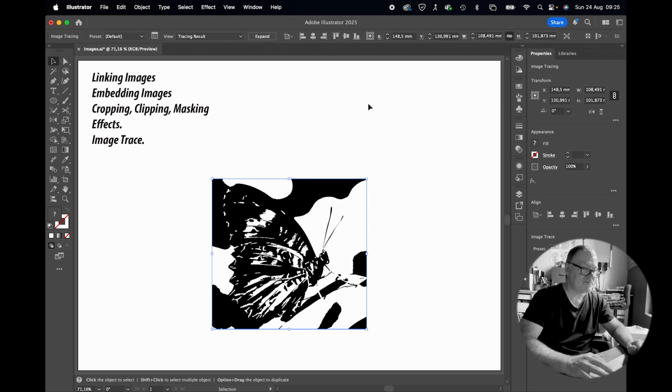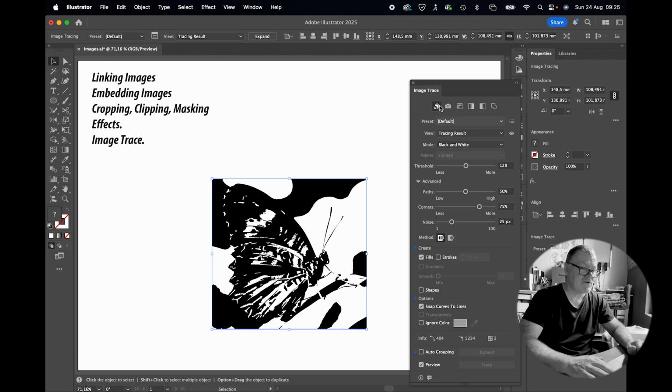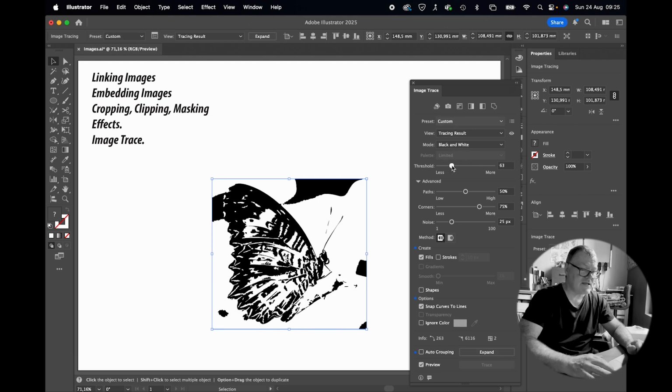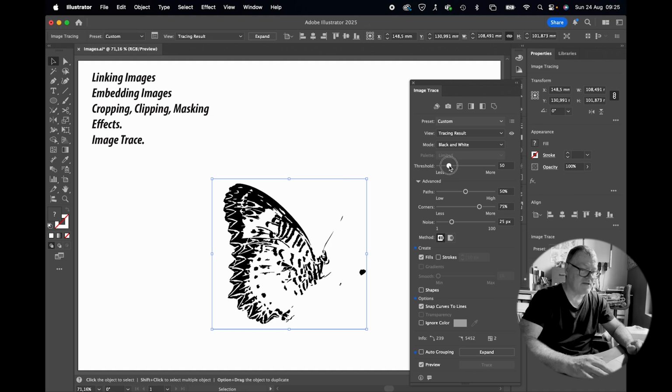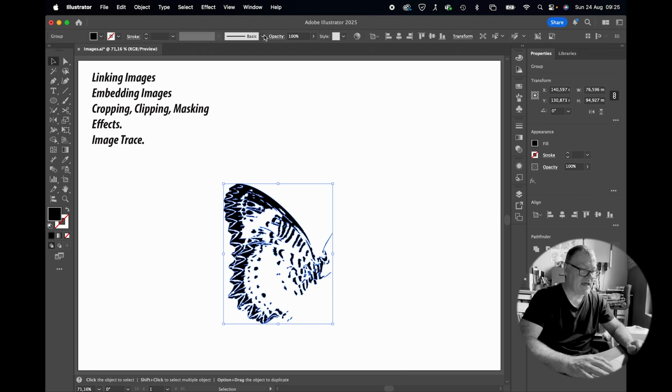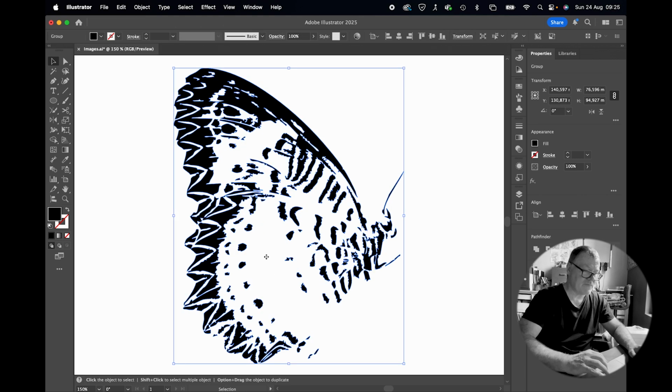I'll close the links panel here, I'm going to go to my options for image trace. I'm going to adjust the threshold until I get just the wings like that. Okay, that's what I want. And I'm also going to say ignore the background white. And once I've got that, I'm going to say expand. So now I've got this nice kind of icon type thing, but it's still a little bit too complex, too many points.